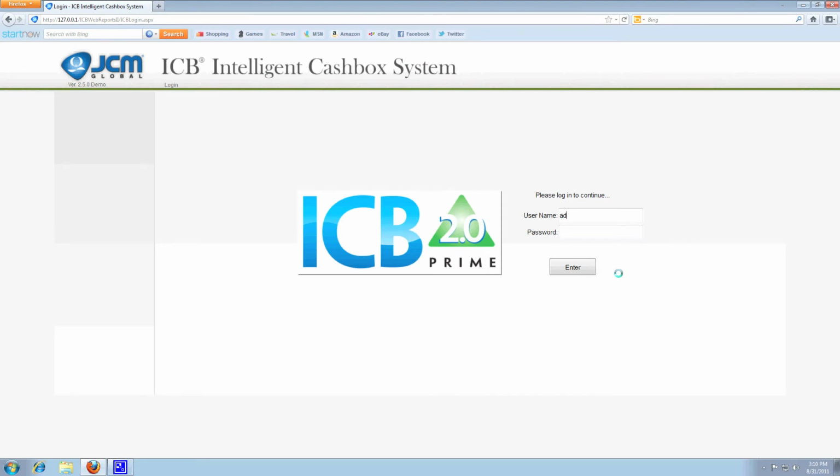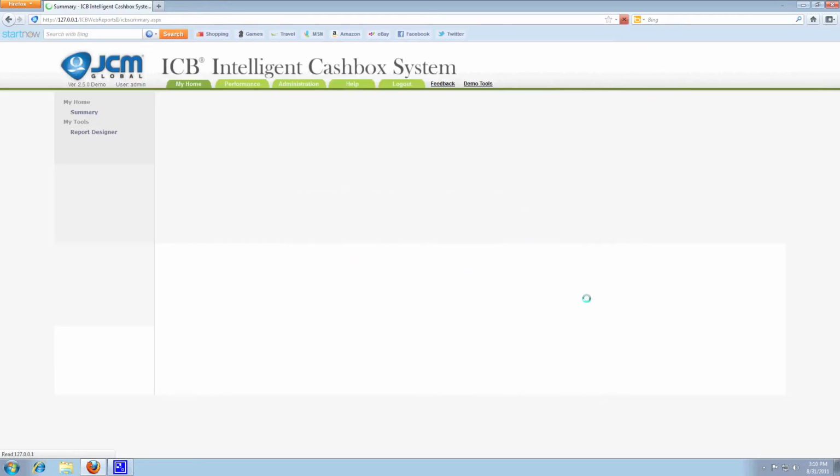This is what you see when you open up ICB. We're going to put in the username, and this will be defined by you, and then your password specific to your function. And then we just press enter, and that opens up the reports that you are able to see.